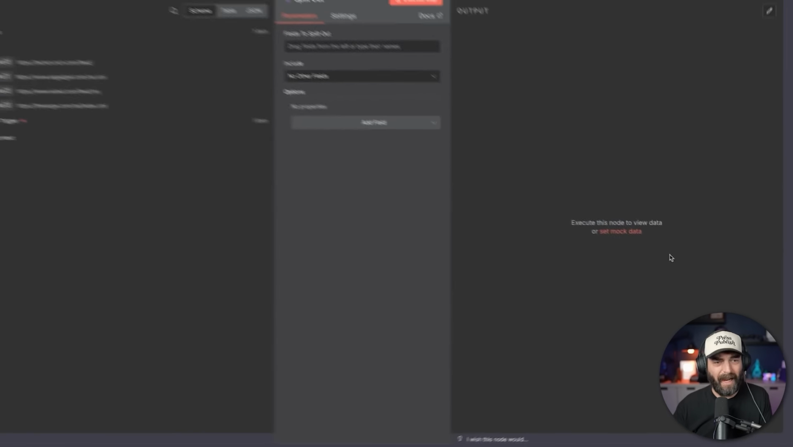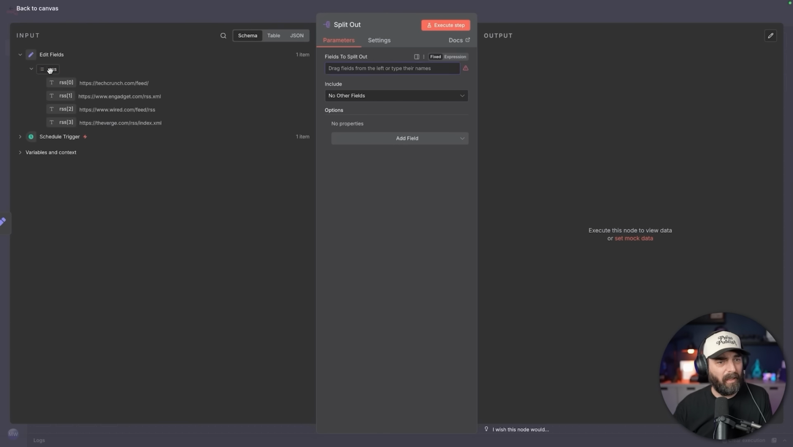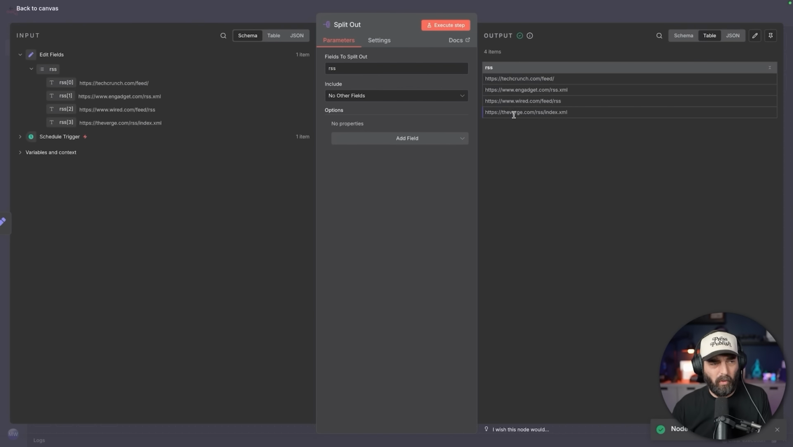So we'll select split out. Fields to split out. We'll select the RSS field here. We'll just drag and drop it right there. And now it knows it's splitting out the RSS field. We'll click on execute step and you can see it broke out each of these 4 fields into separate fields.